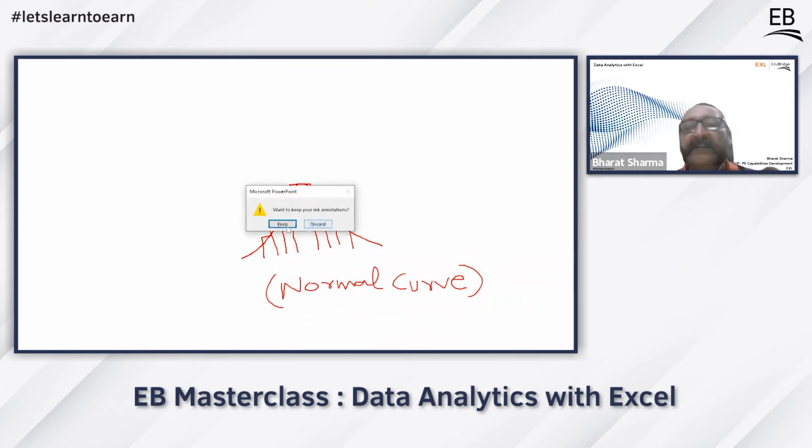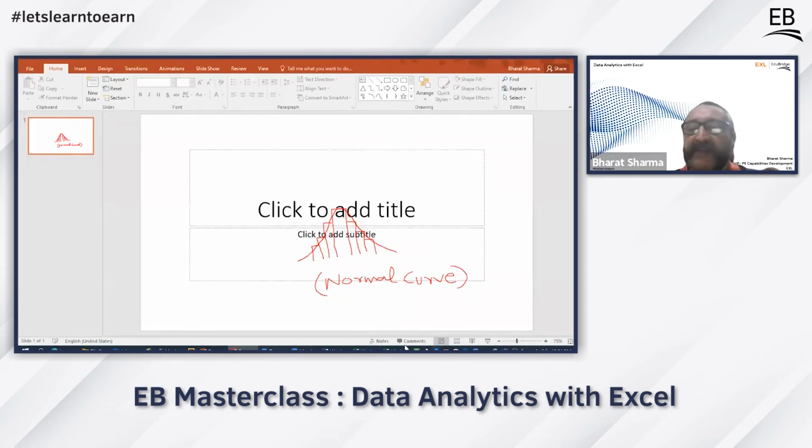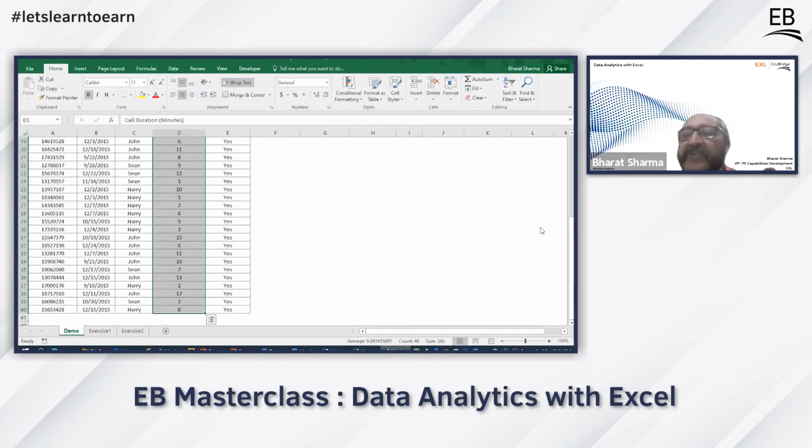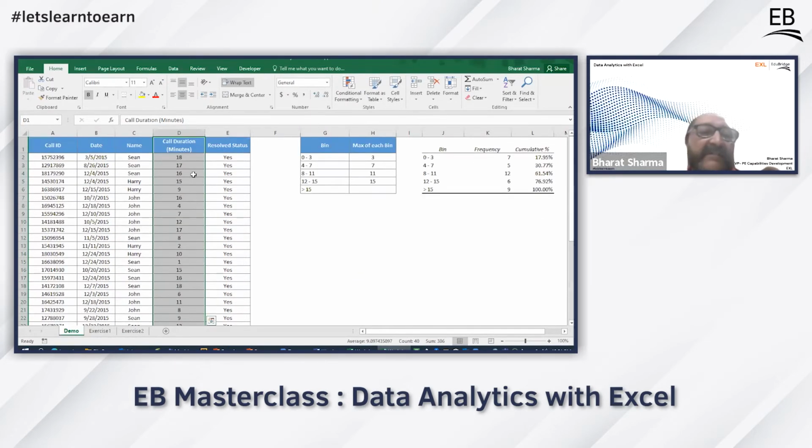How do we do it on Excel? Let's quickly come back and see how we make a histogram. Histogram again can be done with only number values. I cannot do a histogram on any other thing. So let's say I've collected some data which shows me how much time people have taken on a call. This is the name of the person, date, the call ID, and this is the duration in minutes. I want to see how this data pattern looks like. Very simple. There is a long way and there is a short way. I'm teaching you a shorter way of how to draw a histogram. There is a long way, obviously. You can use that as well.